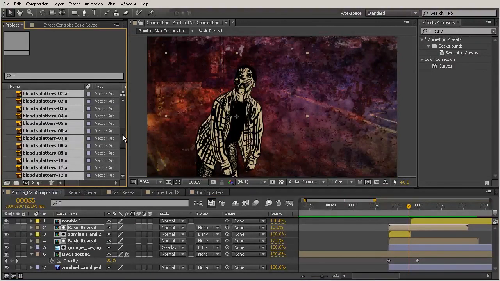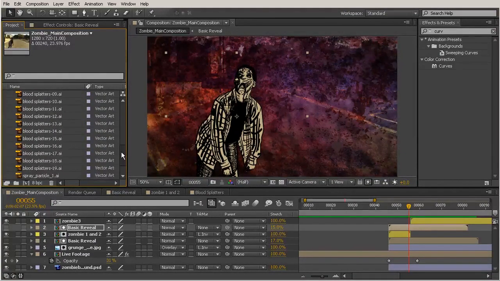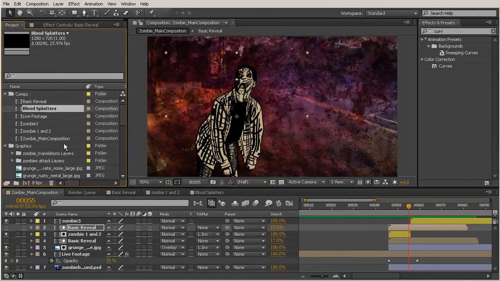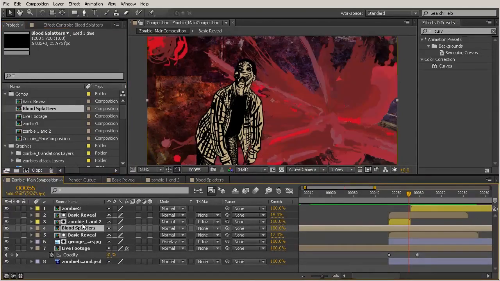And then we'll go over here to our comps folder, and now where we have created our blood splats comp, we want to make sure that that is in our comps folder, so it may have been added to another folder. We have it right there, so let's go ahead and get organized, drag that into the comps folder, and then we'll drag this from our comps folder in our project panel onto our zombie main composition comp and put it on our timeline behind our zombie layers. So go ahead and grab that, and we'll just put this right here behind the zombie 1 and 2 layer.